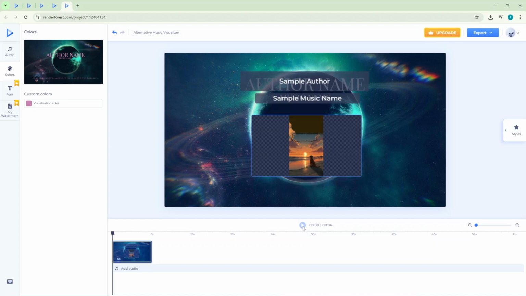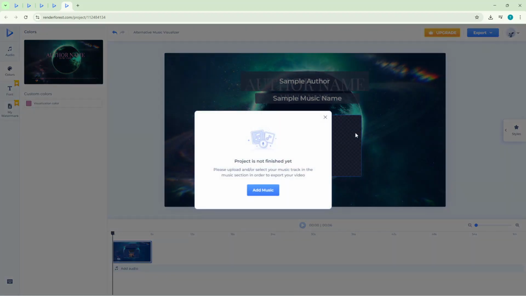Finally, click Export when you're finished. Renderforest will process your video and prepare it for download and sharing. That's it, your music visualizer is ready to go.